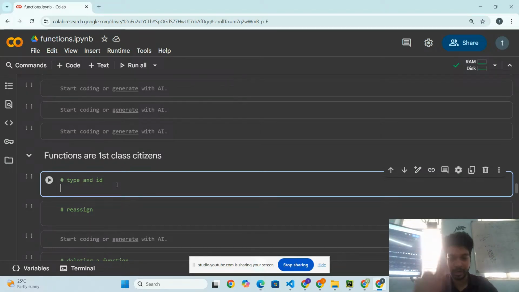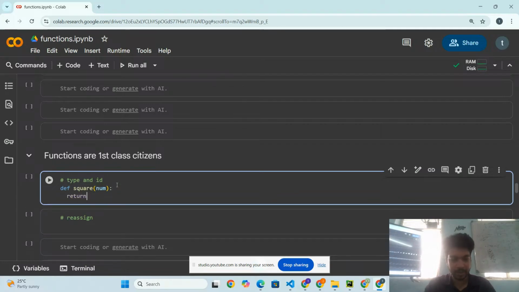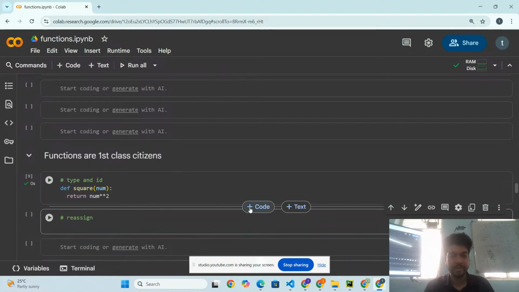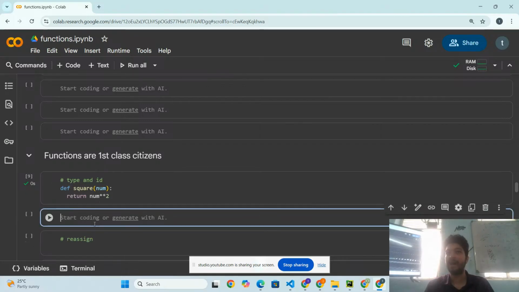Okay, I'll show you an example. I'll create a function called square. And I'll pass a number. Then return num star star 2, and I can run this. See, you have something called the type function. We had seen the type function. What will the type function do? It gives data types. Okay, so I can use the type function with square also.